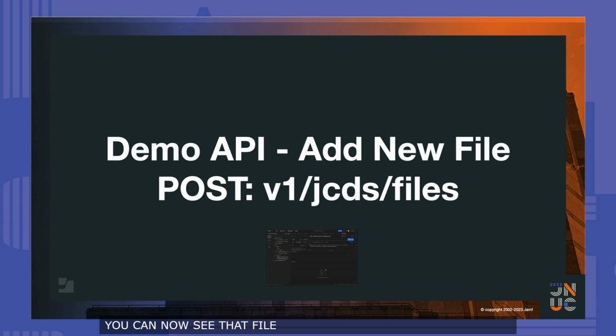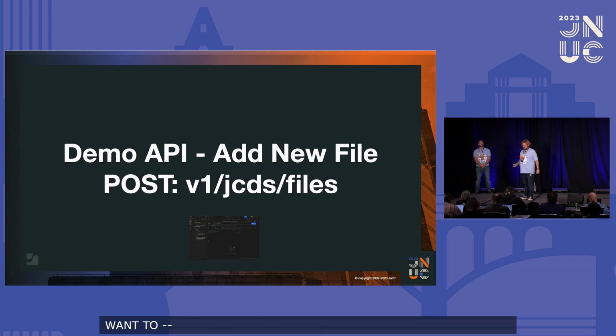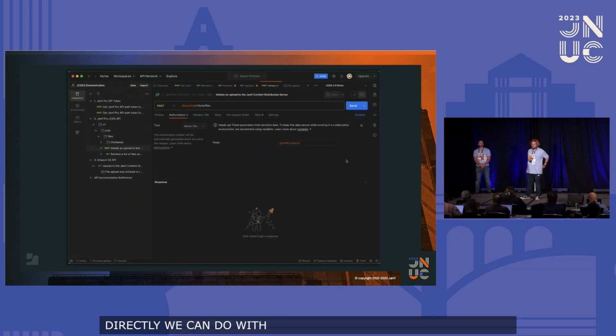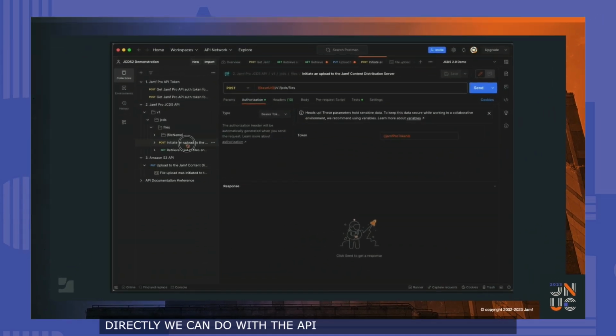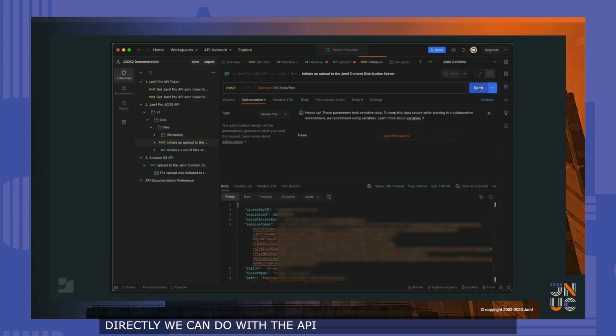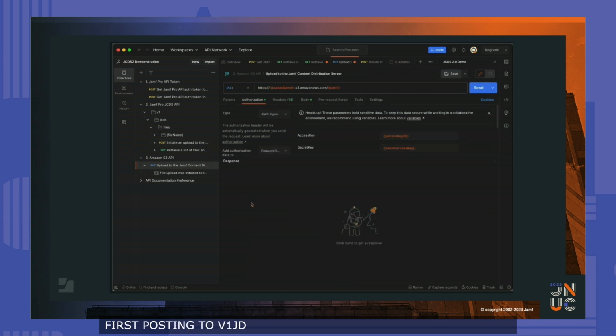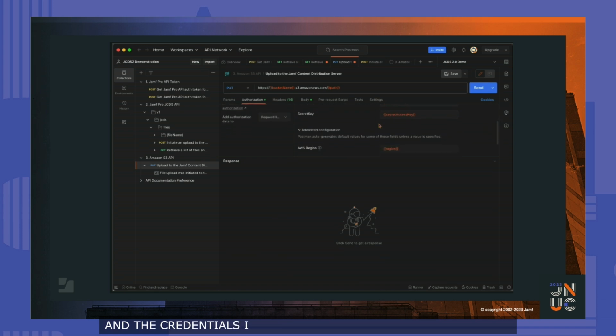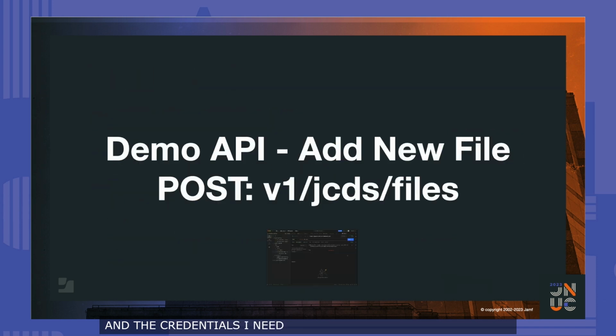Next, we've talked about getting files and deleting files, but we want to upload files to JCDS. If we want to do that directly, we can do that with this API. It's a two-step process. We're first going to call a post command on the Jamf Pro APIs, then upload the file to Amazon S3 in a second step. So first we're posting to v1 JCDS files, and the credentials I need to now post in directly.